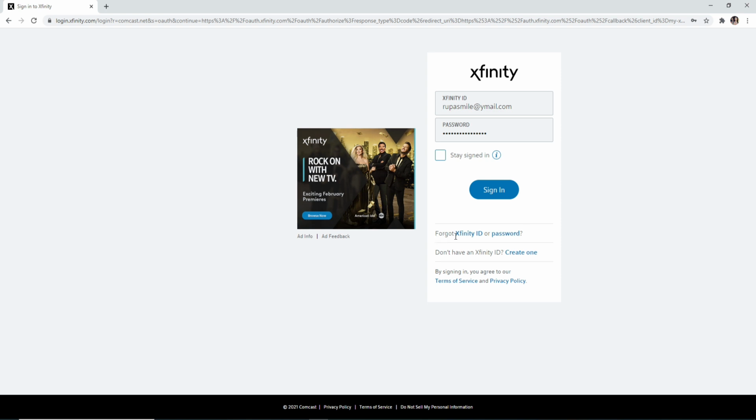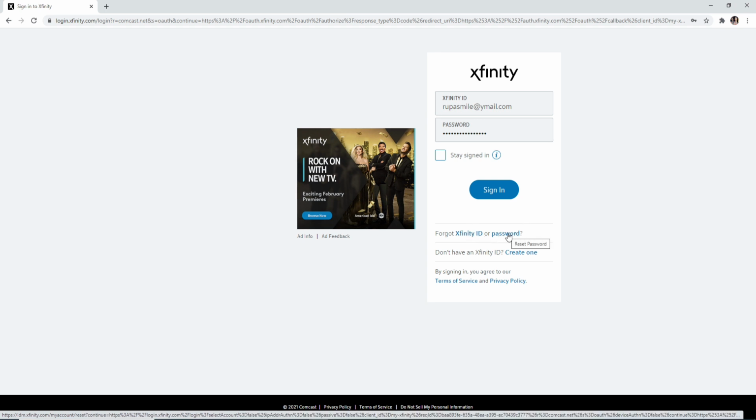In case you've forgotten the Xfinity ID or your password, then click on the link and reset your password or look up your Xfinity ID by following the instructions.